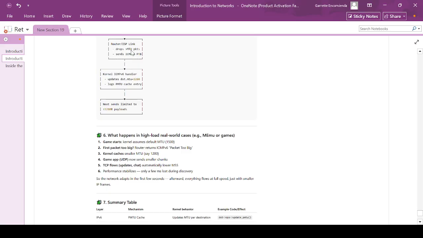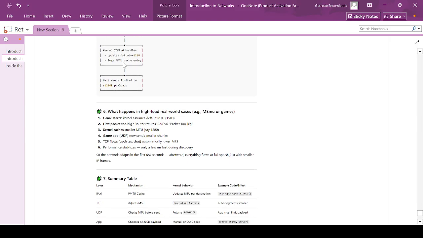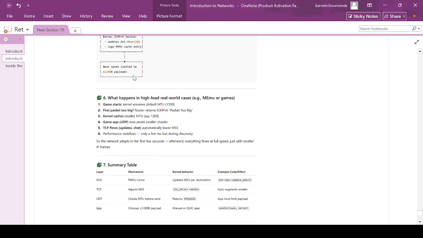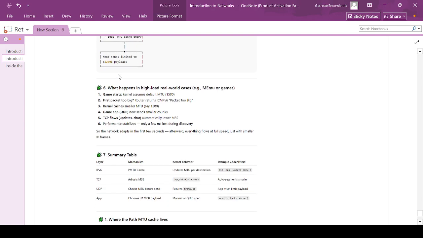Sorry, if it drops, it will send ICMPv6 PTB. And for the kernel ICMPv6 handler, it updates dst->mtu equal to 1280. Then it logs the PMTU cache entry. Then the next sends are limited to less than or equal to 1280 bytes payload.